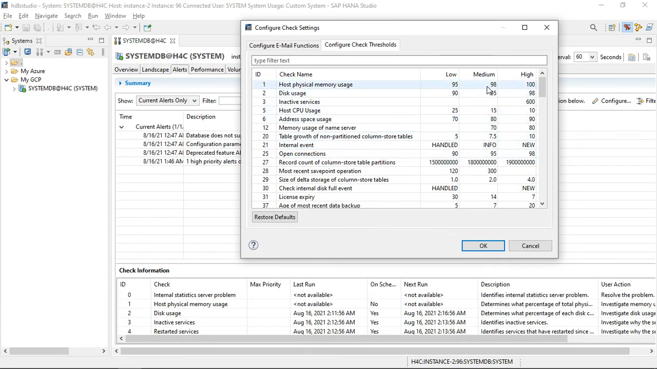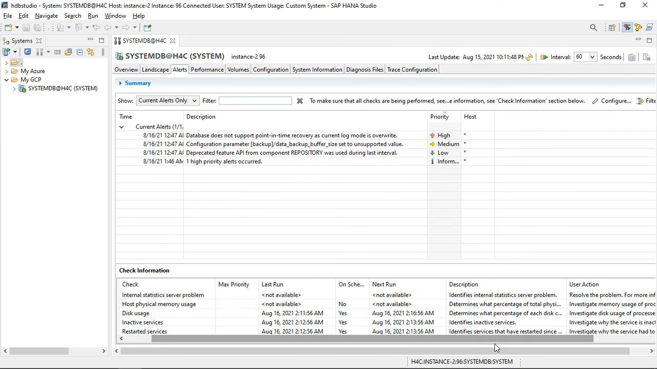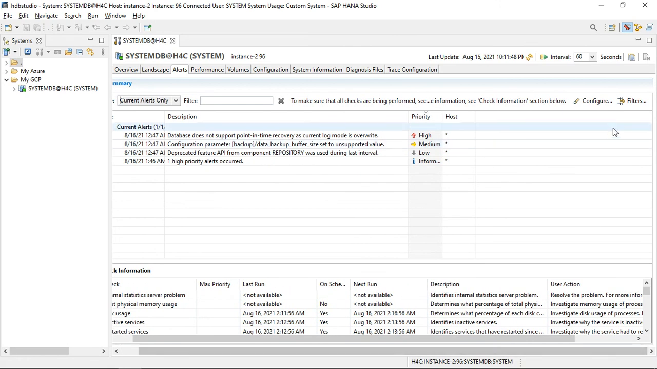How to change? Suppose I want to change this 95 to 92, I can do that. Just change it to 92. Now what will happen? For host physical memory usage, if it reaches 92%, I will get a low priority alert. If it reaches 98, then medium, and 100 is high. This is how you can change the setting. Just click OK, and your threshold will get changed. So that is the configuration.